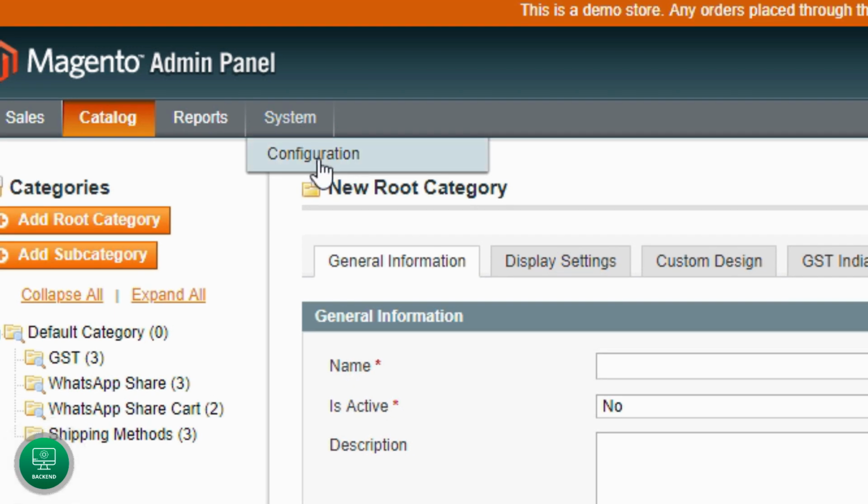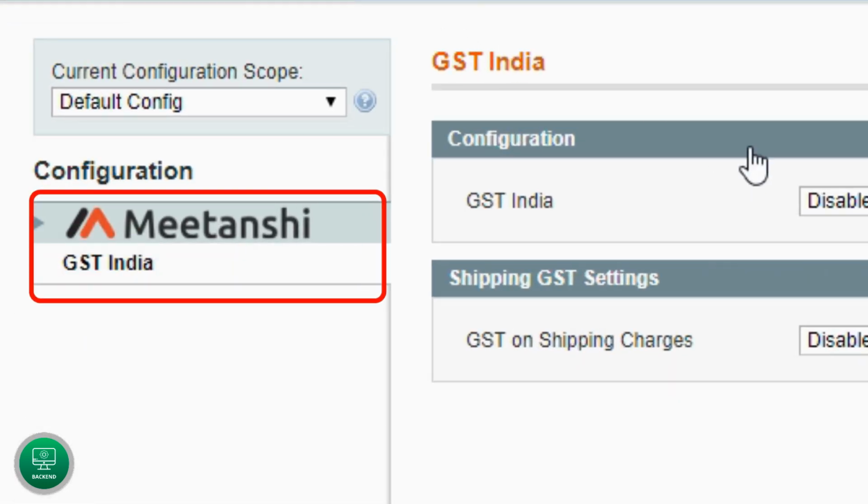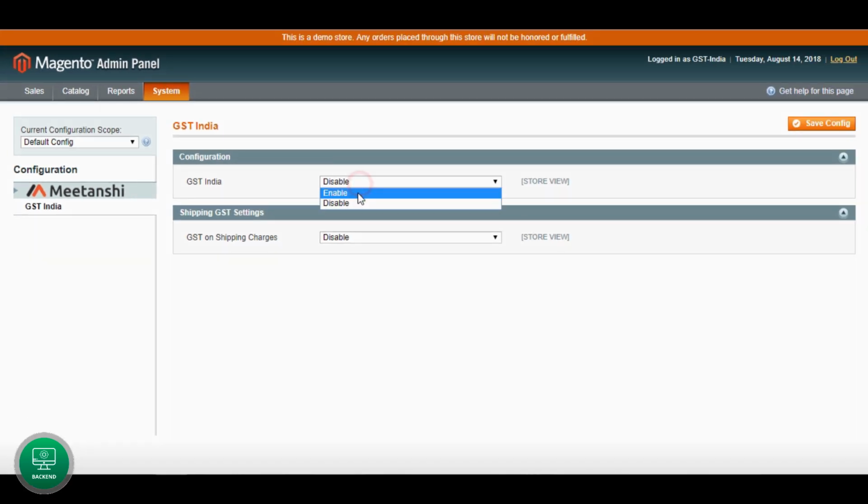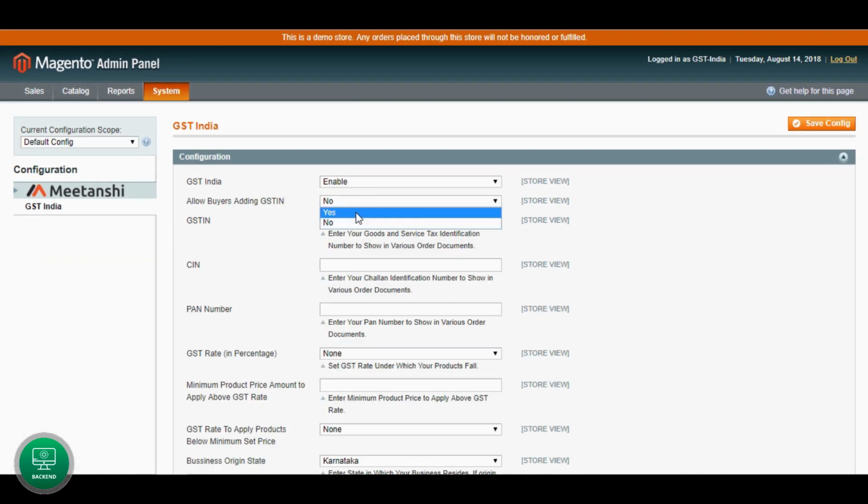First of all, go to System, Configuration, Meetanshi GST India. Enable the extension. Set yes to allow buyers adding their GST. Enter your business GST, SIN and PAN to show in various order-related documents.